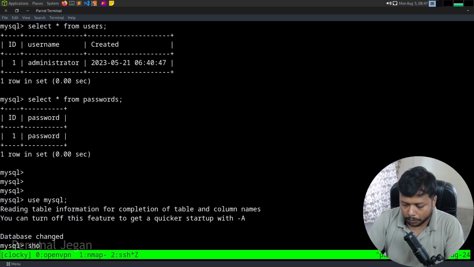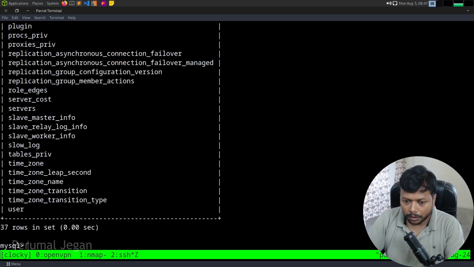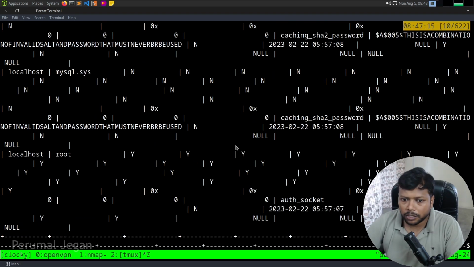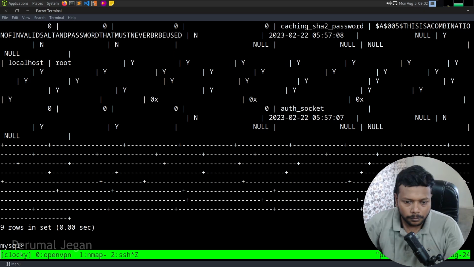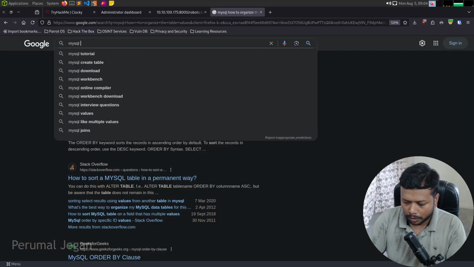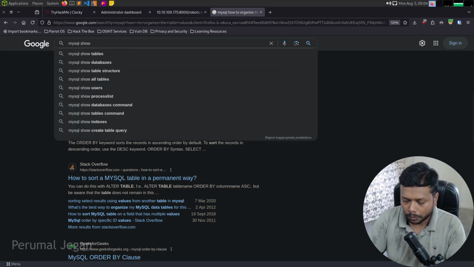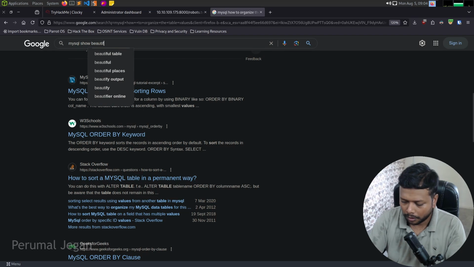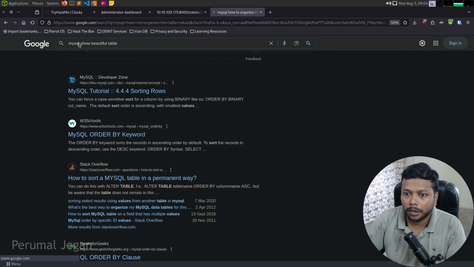Okay. Show tables, and I have a lot of tables, and you see server at the end. So let me use that. Select all from user. I got something. Must be a password. Password of root, I suppose. MySQL, show a beautified table. How about that? Beautiful table.